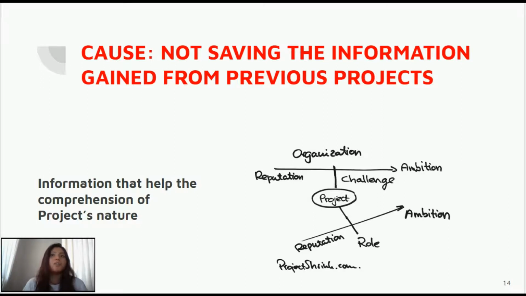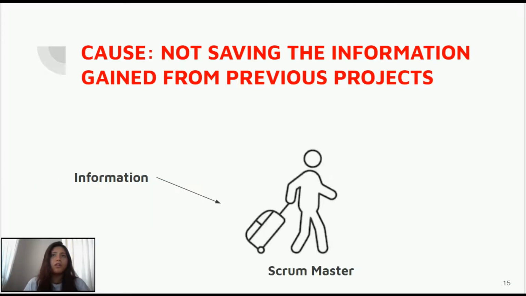This information could help, if we organize it well, to understand the nature of future projects that are similar. And also, what happens is that the Scrum Masters, in general all the stakeholders, at one moment leave the company, and because they leave the company, the information, the experience, the lessons they gained from previous projects, leave with them. So that's a problem.